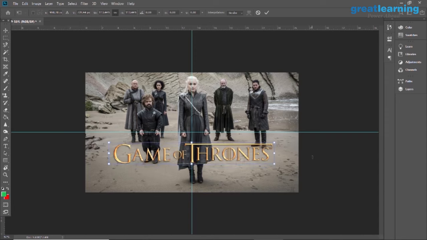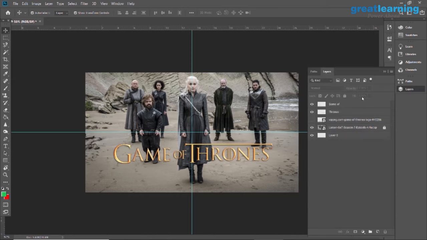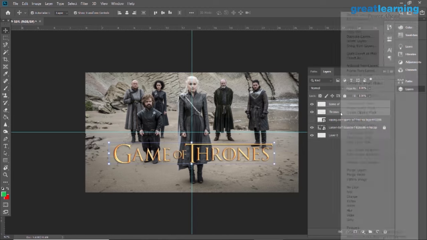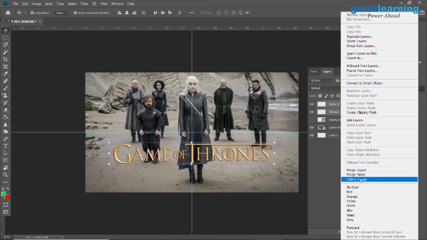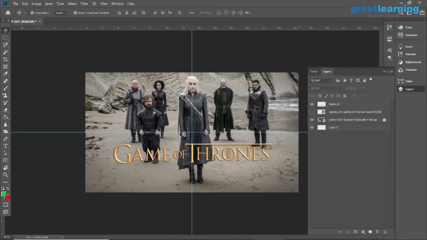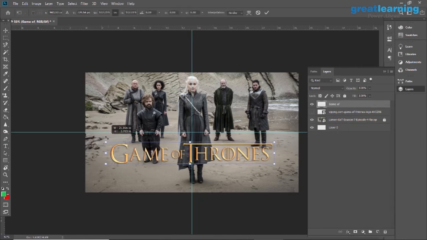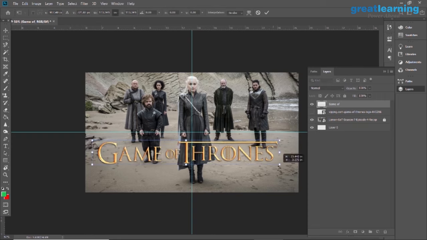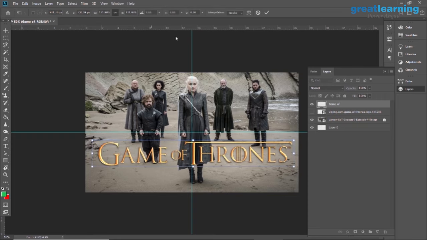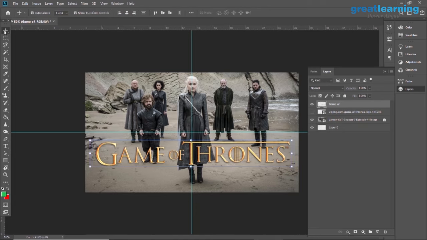Here is better. The gold contrasts with the black of her dress. And we have added two elements in the same frame. One more thing we can do is select two layers, right click, and merge them, and they become one layer. This can be done with all kinds of graphic elements. Make Game of Thrones even bigger. And move it to the center again.